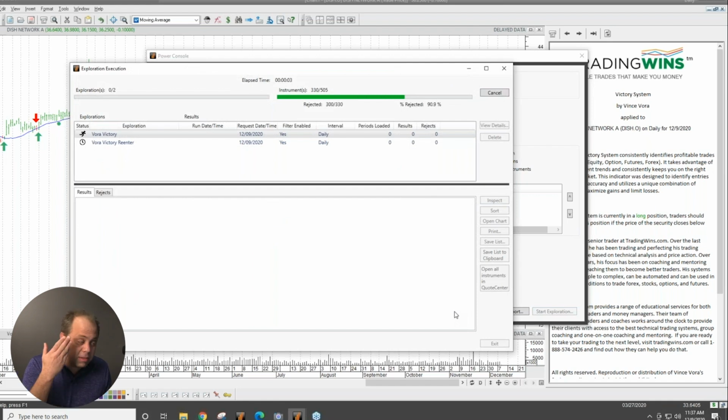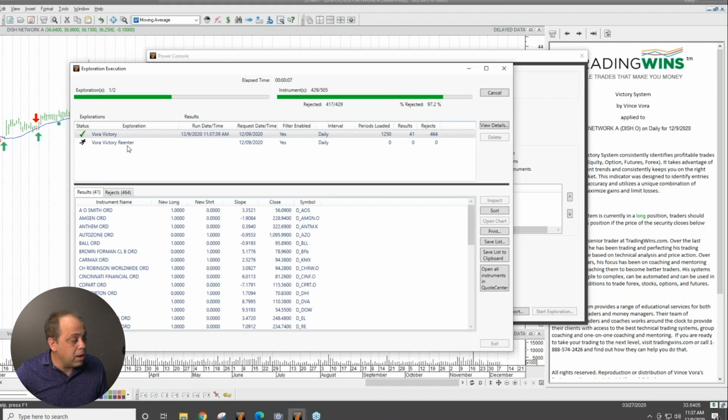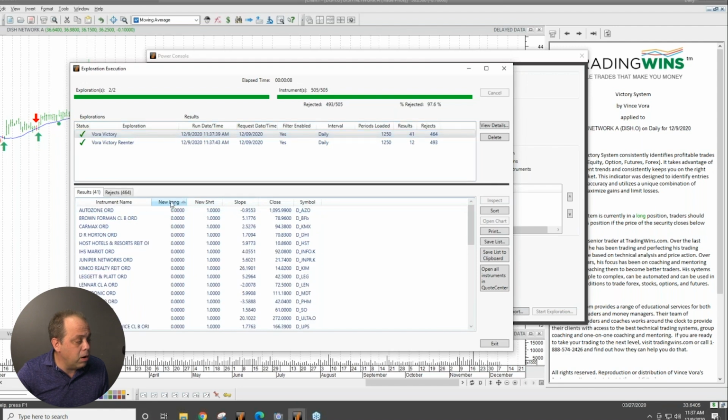And that fast, you can see it zipping through. Right now, it's finding the Victory entry signals. It's done with that, and now it's finding the re-entry signals. This is also very easy to read on the exploration. You have them all listed in columns here, and I can sort them based on new long. If it has a 1 in the column called new long, it's basically an entry opportunity.